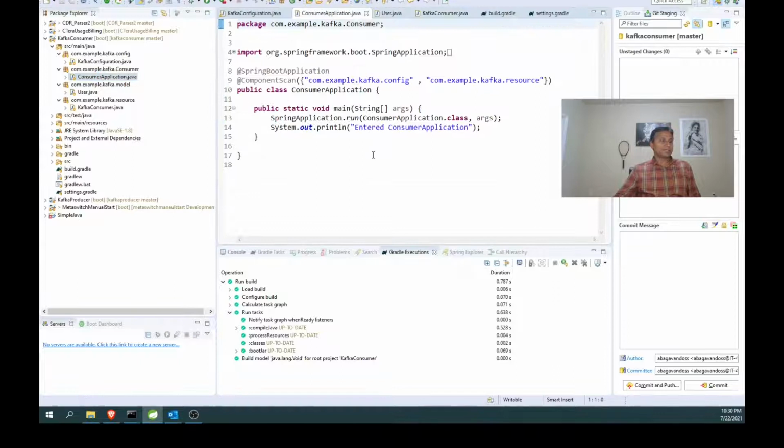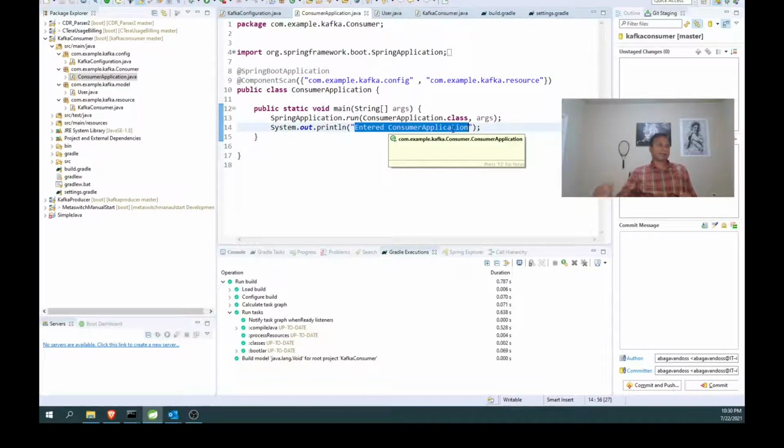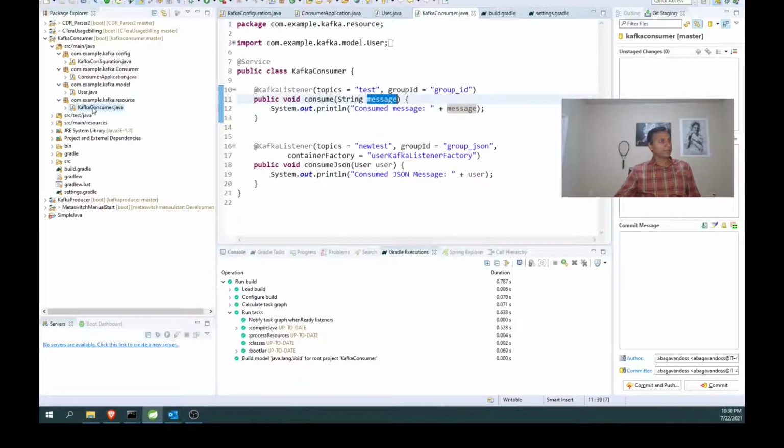And how it is written is straightforward. The component scan: first I need to add this decorator. In the component scan, I'm using com example, first the Kafka config, then the resource. That's it. We can see it in the log in the console when we are executing that Spring Boot app. Then finally, the Kafka consumer we have seen.